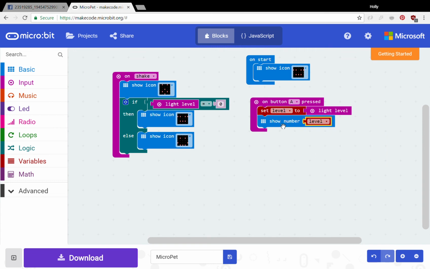But when we've done that, the number will stay on the screen. We don't want it to stay forever, we just want it to flash up. So what we're going to do is we're going to put him back to sleep after we've read the number. So let's get the sleepy face again. Let's put that there.